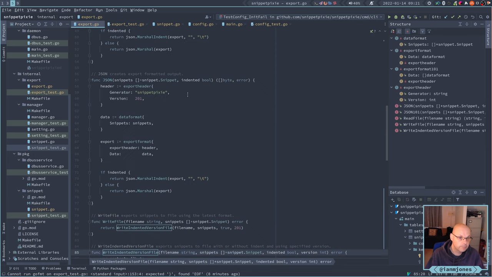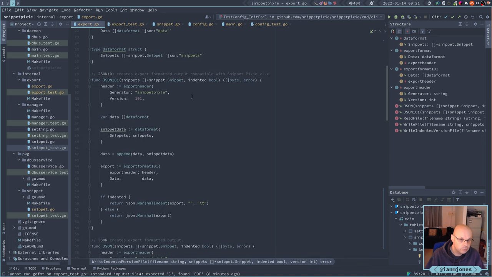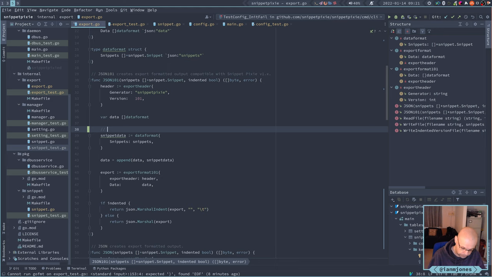Let's put a couple of to-dos in here as well, because I really do need to sort that out. Do that here. To do: 101 format should not include ID. Okay, that's a little reminder as to what we're going to have to do next. Otherwise, it's going to go a bit pear-shaped on the imports.